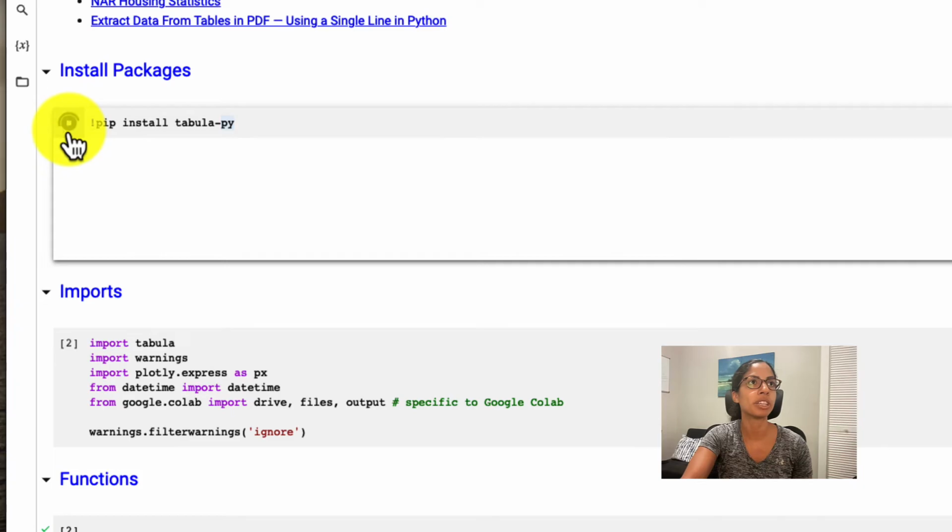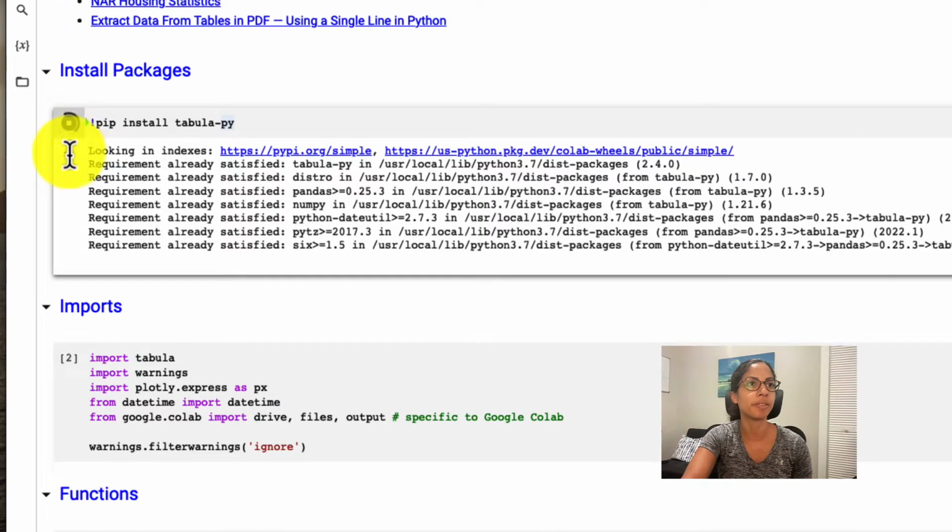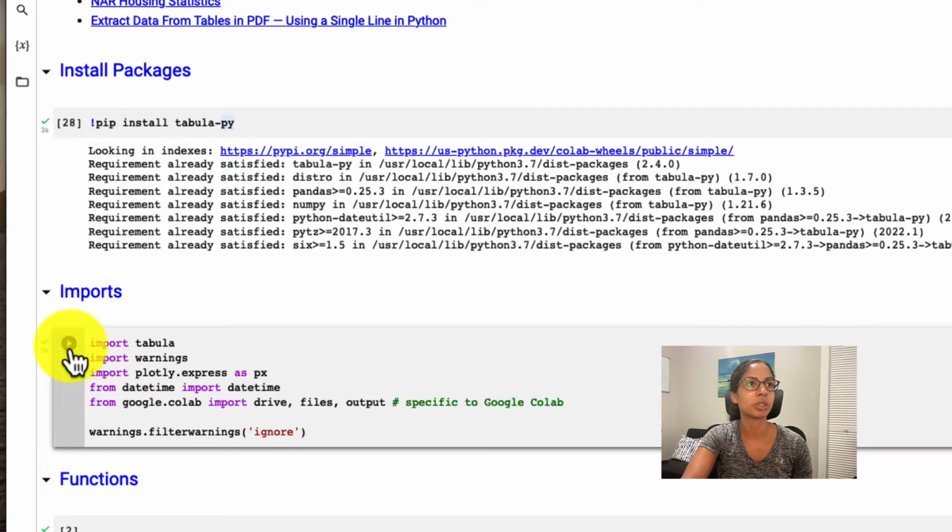So the first step is installing this library. And then afterwards, we're going to be importing all of our relevant libraries. We're going to be using Tabula, as well as Plotly Express, so that we can actually visualize what our values look like month over month.